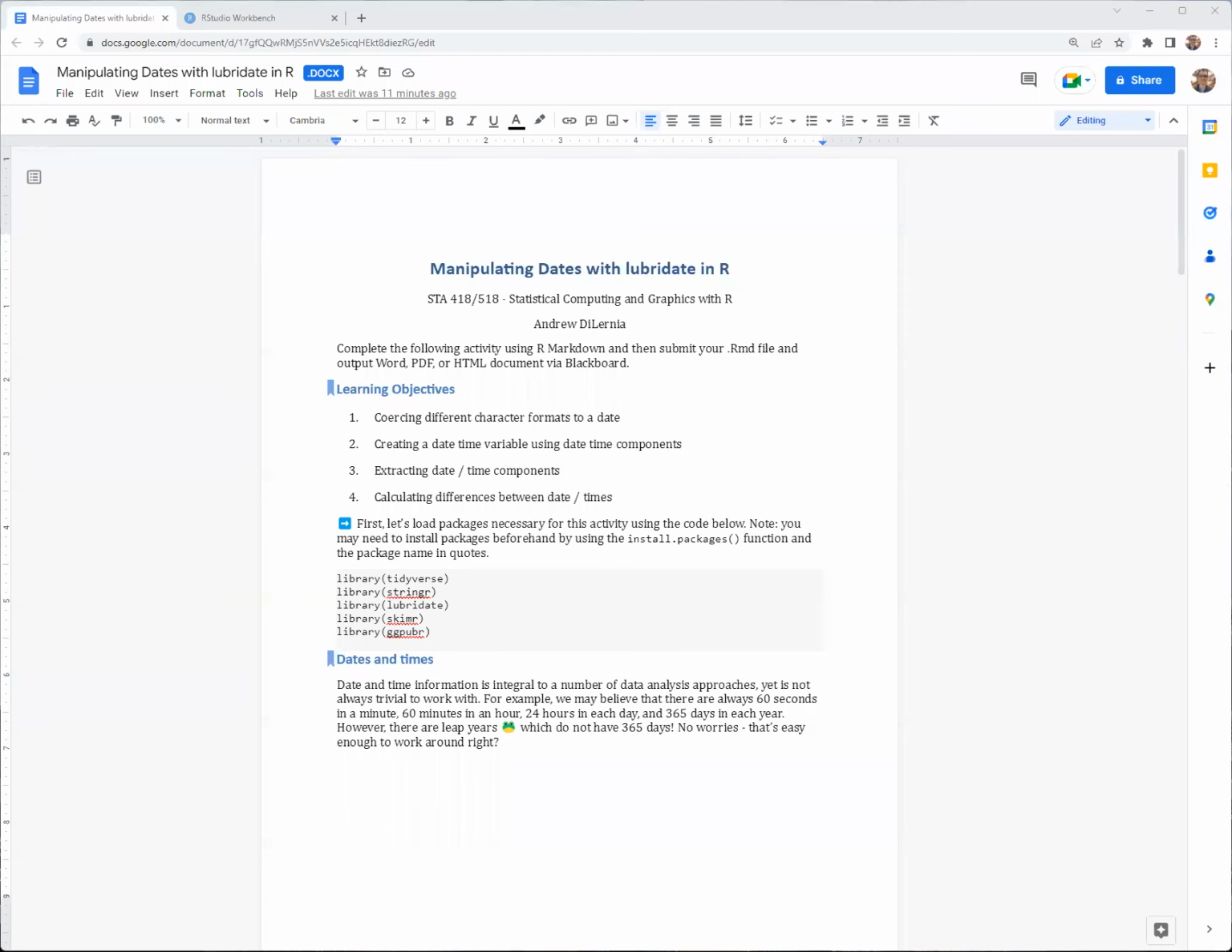Hey everyone, in this activity we're going to be looking at manipulating dates with the lubridate package in R. So specifically we're going to be looking at how we can coerce or convert different character or string formats to a special date time format, how we can manually create date time variables using different components of the date time value, how we can extract different parts of date time values like the weekday, the month of a date, the year of a date, different components like that, and how we can calculate simple differences between different date time values.